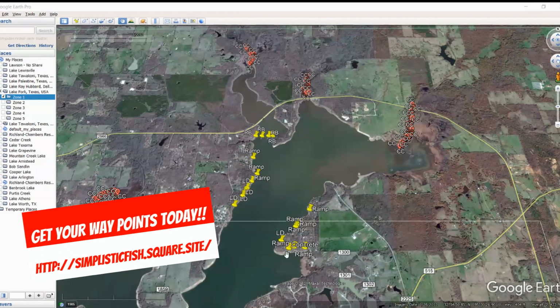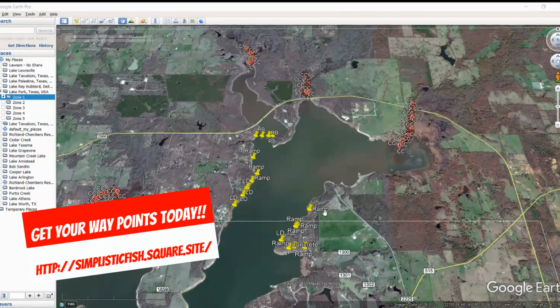Let's get started on Lake Fork. So as I mentioned in the introduction, we're going to break this into multiple zones. I said 4 zones, but it's actually going to end up being 5 zones.